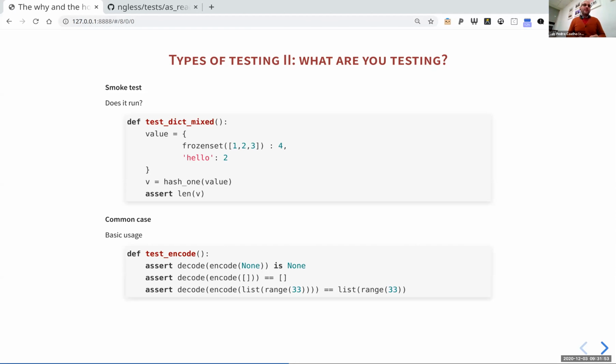A slightly more advanced test is where you just test the basic usage. So here again, you have two functions, decode and encode, and they should be sort of the mirror of each other, the reciprocal of each other, and it's basically testing the basic functionality of this pair of functions.